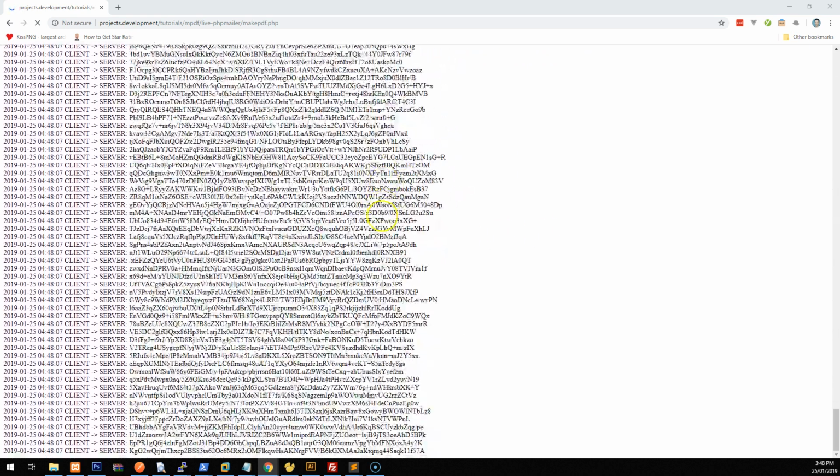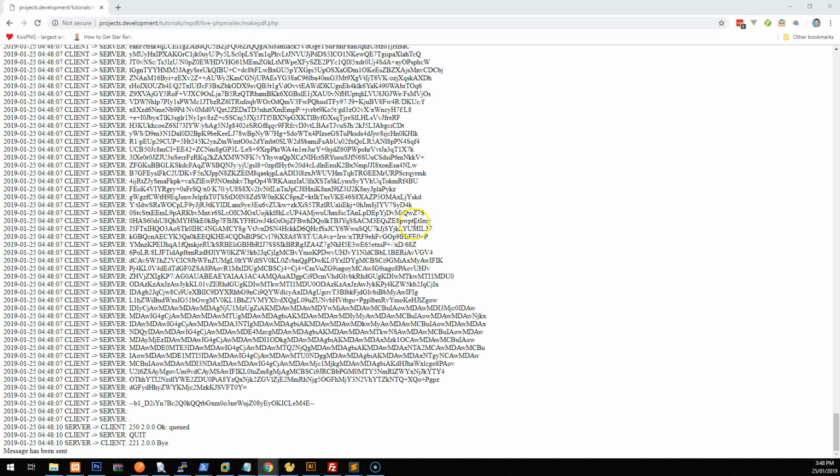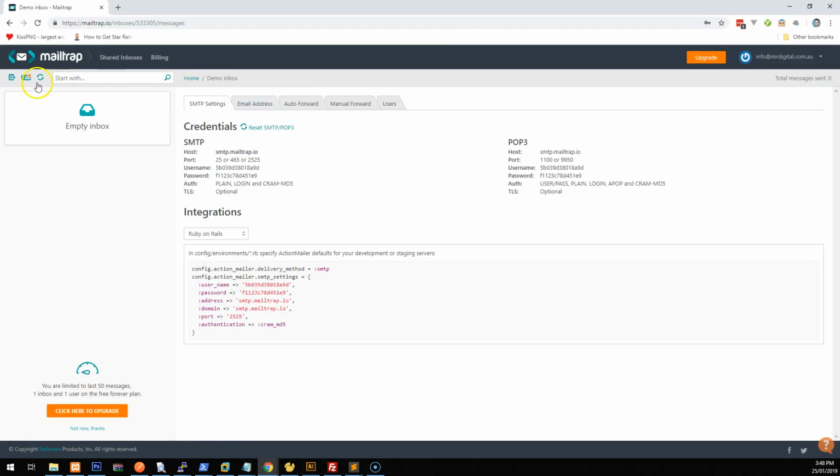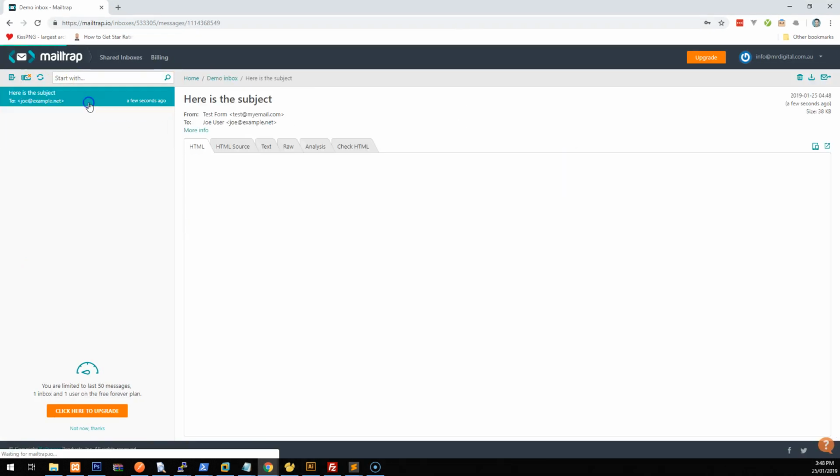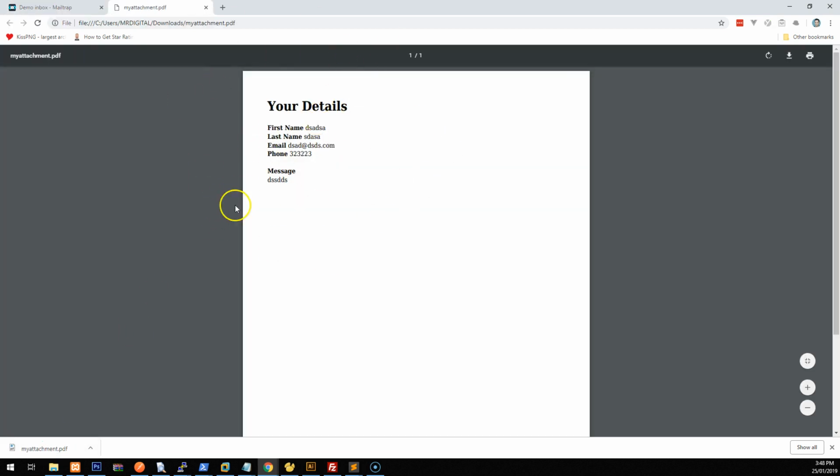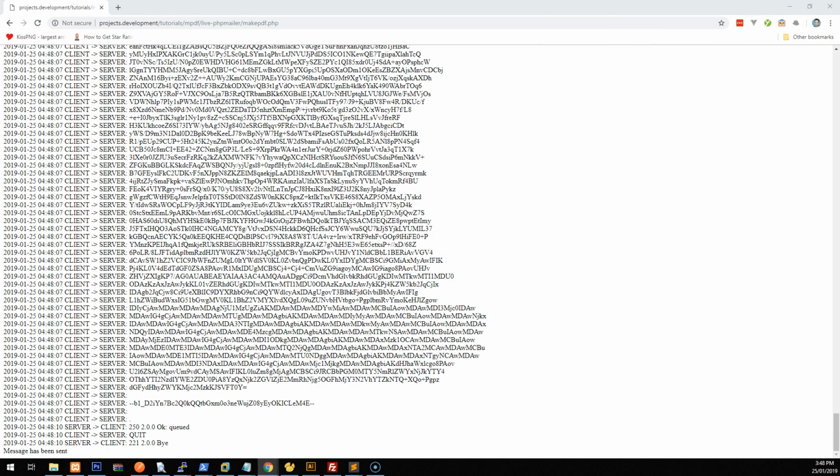Okay, so something's happened there. Great, okay, the message has been sent. We'll go back into Mailtrap and refresh it again. Click into it. Oh, awesome, attachments on the right hand side: myattachment.pdf. Click on it, and it'll load up the data which was in that PDF. Okay, cool. So now we have an attachment.